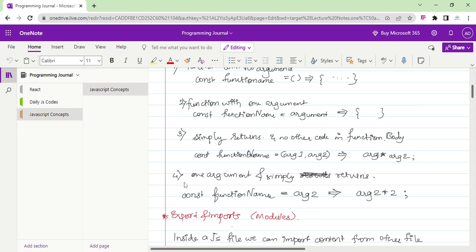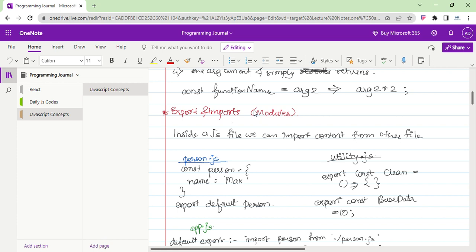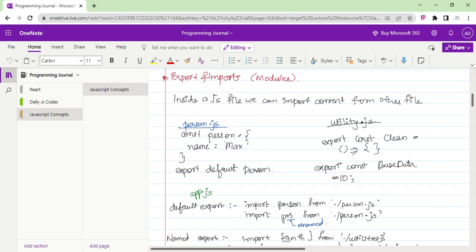So this is one way: const function is equal to a single argument, arrow, the return logic. Okay. Next is export and import, that is our modules. Inside a JS file, a JavaScript file, we can import content from other files. Modules is really a major concept in JavaScript where every piece of code can be categorized and distributed into modules, and that is how components are formed in React.